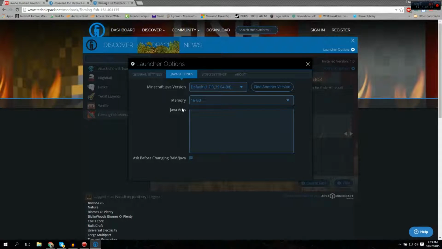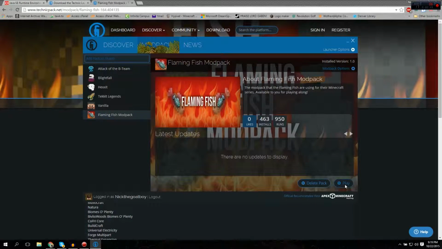So make sure it's 1.7, and then make sure you have a decent amount of RAM allocated for it. I have a ton of RAM in my computer, so mine's 16, but just make sure yours is enough, because it's a pretty big modpack, and you're going to need some RAM in order to run it properly. So now you just X out of that, click play, and it'll run.